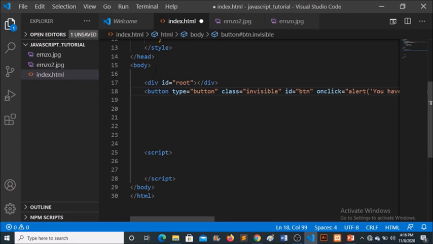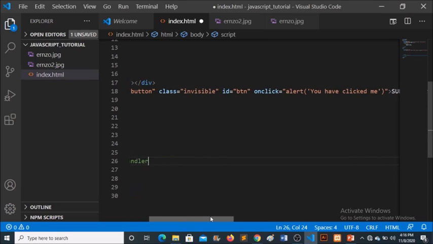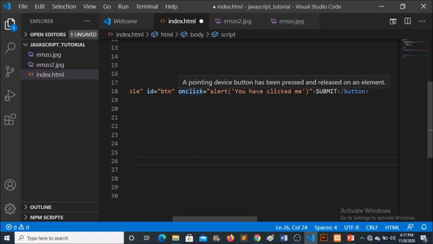Let me comment this so that you get to understand what we're doing first. This is the event handler we want to do. So if you look at the screen, you will see that this is a button of type button. I gave it a class of invisible, an ID of btn. Then this is the event handler, the onClick event handler. Now whenever the user clicks this button, there should be a pop-up message that will alert "You have clicked me." So I put this in the HTML tag as an attribute.